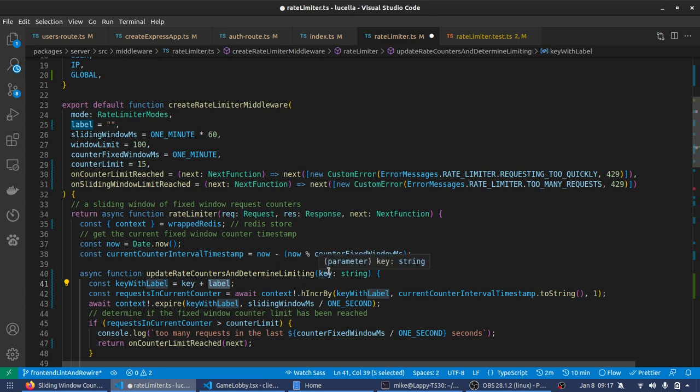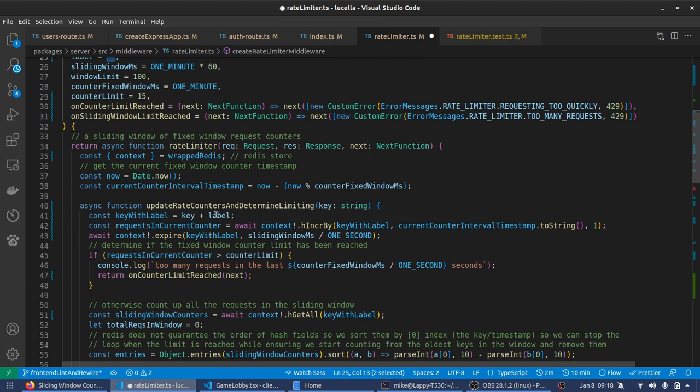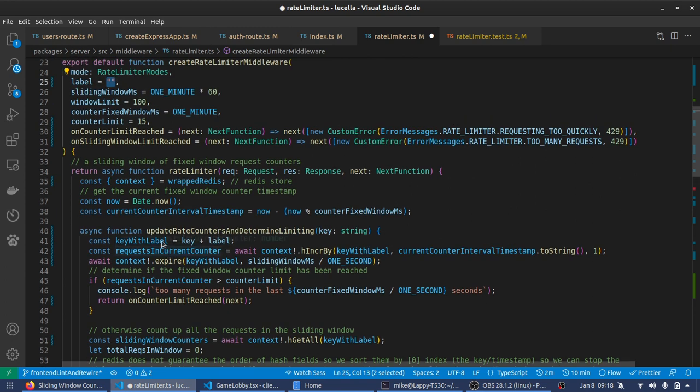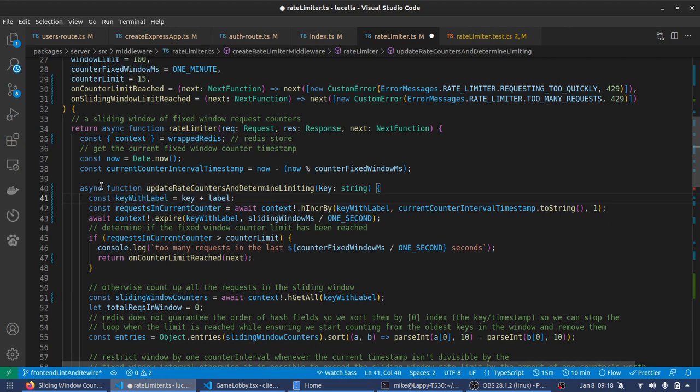Or, at the same time, you could also just limit the IP address with nothing, which is what we're doing here. So the IP address in general, how many requests has it made? So we'll add those things together. It's an empty string here, so we'll just get the IP address. And now we're going to be counting how many requests were made from this IP address. Okay, so then to do that, we're going to first find out how many requests are in the current counter.